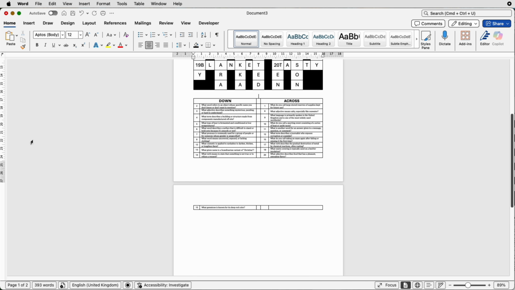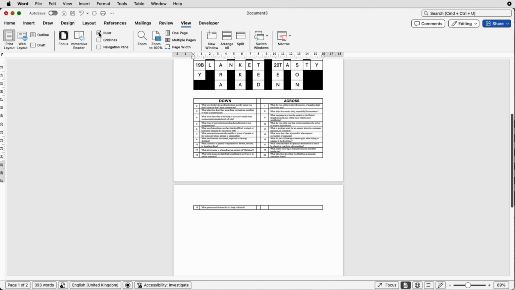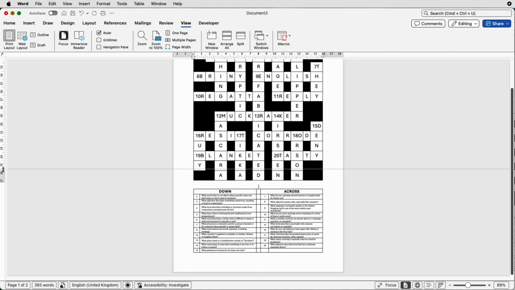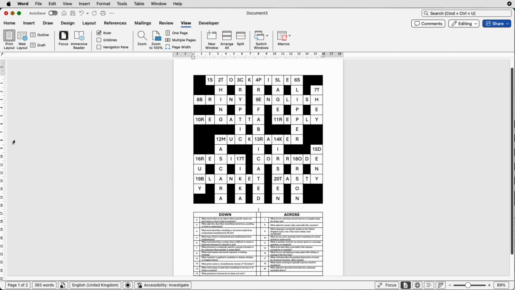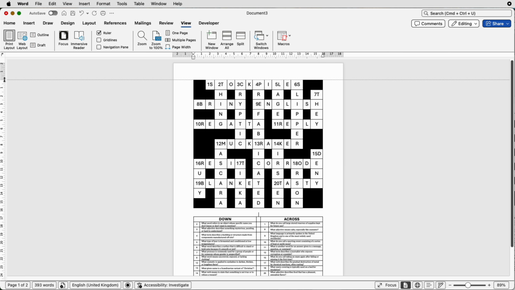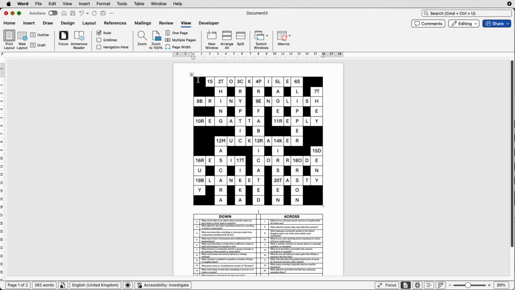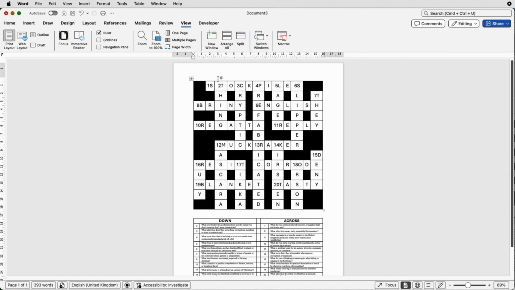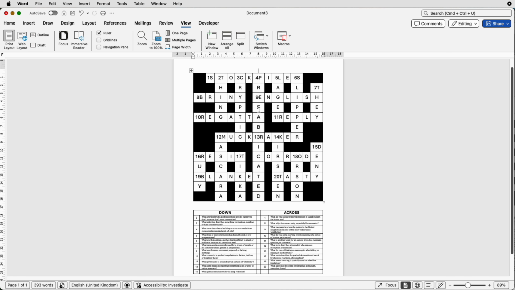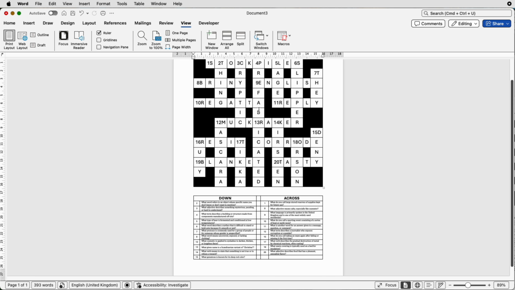So what I'm going to do is go to my rulers. If you can't see your rulers, go to View, check Rulers, hover between the grey and the white section, click and just pull that down, and it will just give you some extra margin. You can do that at the top as well. And then put your cursor in the top left here and press return. Your cursor will go to the top here, but then it allows you to move the crossword up or down.